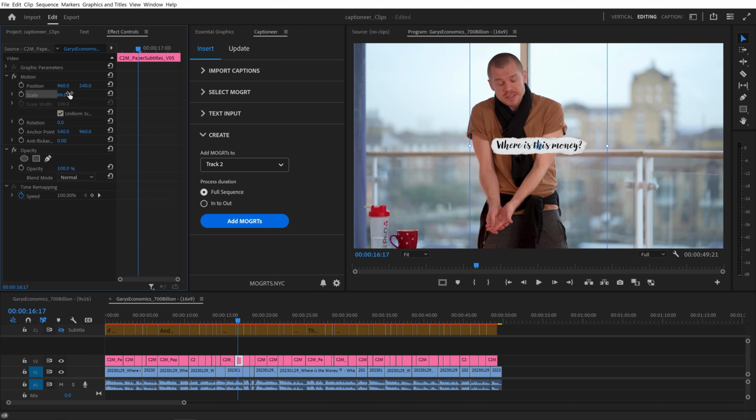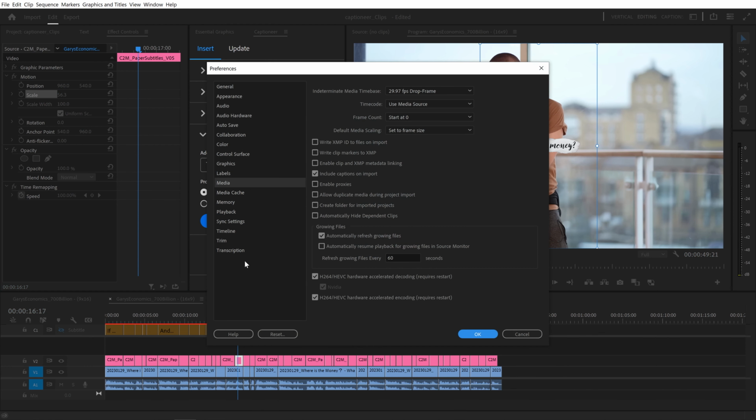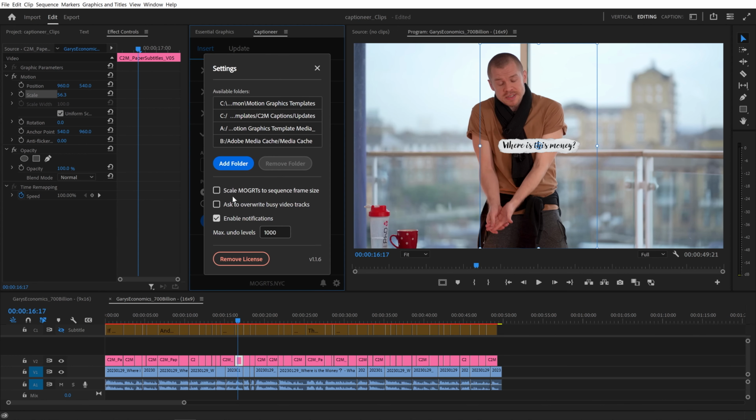Scale to frame size and set to frame size are both useful, but keep in mind, if you have both set to frame size turned on in the Premiere preferences and scale to frame size enabled in Captioneer, your MOGRTs might get double scaled. I'll show you what that looks like.